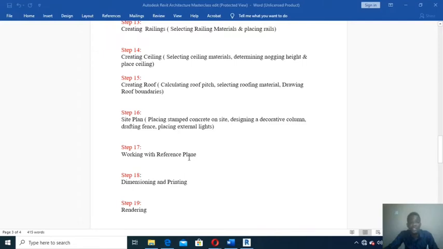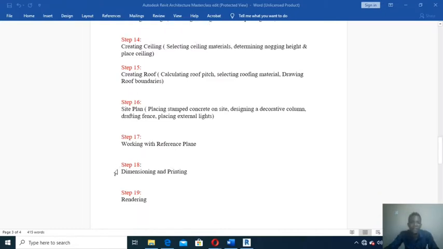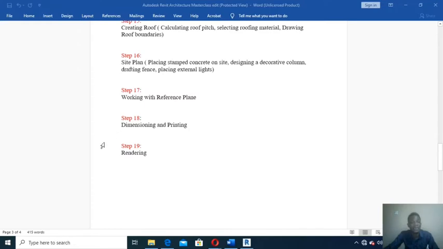In chapter 17, we worked with reference plane. With Revit, you can work with reference plane, that is, work in a plane that is not horizontal. You can work in a vertical plane or a plane that is at an angle. In chapter 18, we talked about dimensioning and printing of the project. In chapter 19, we dealt with rendering and walkthroughs in Revit.